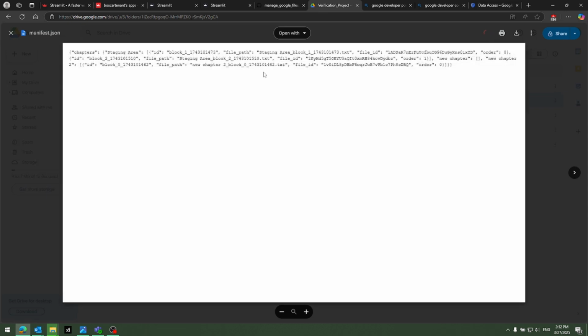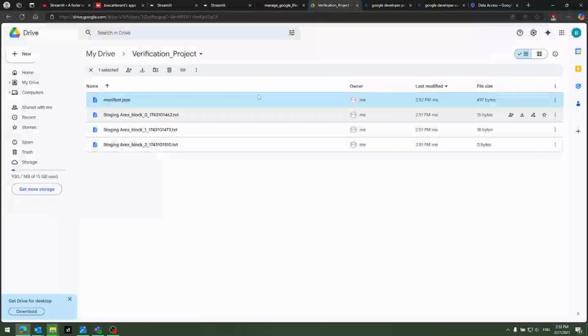The manifest, if I were to organize this and point out what's going on here, you'd see that each one of these blocks is assigned to a chapter. 2 of them are going to be in the staging area. ID, file path. One of them is in this new chapter. That's where we moved it. So that's the current contents of the project folder.